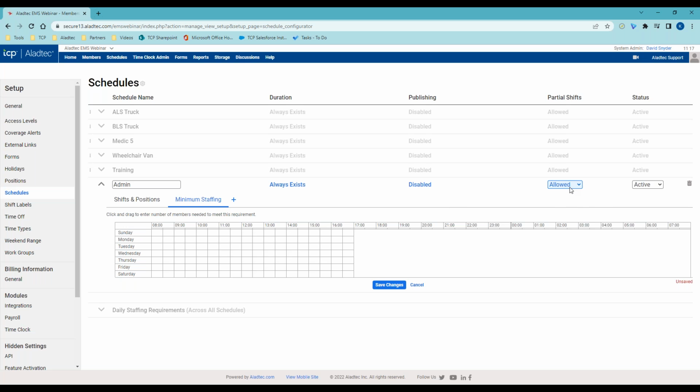You're also going to have the ability to define if your staff is going to be able to sign up for partial shifts. So for example, let's say we had an 8 to 8 schedule, and we offer that out in 12-hour shifts, so 8 to 20, 20 to 8. Are we going to allow the staff to just take a 12-hour shift? Or are we going to give them the flexibility to pick the time frame they want within that 12-hour shift?